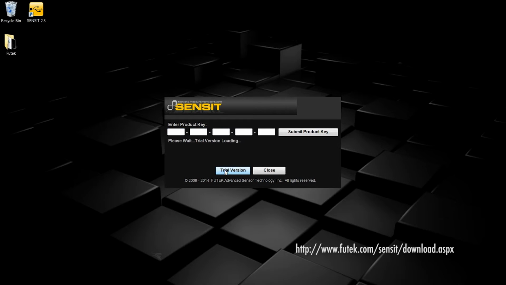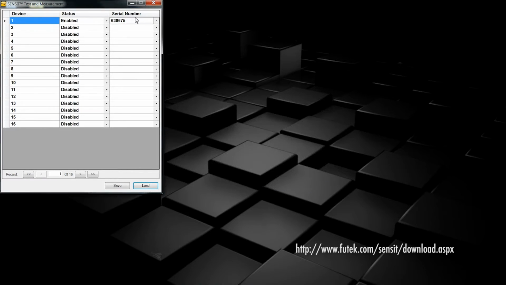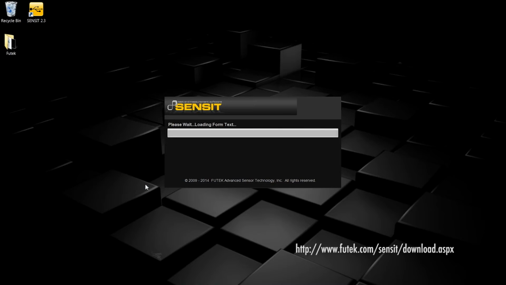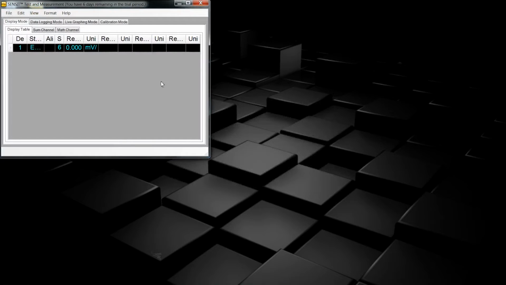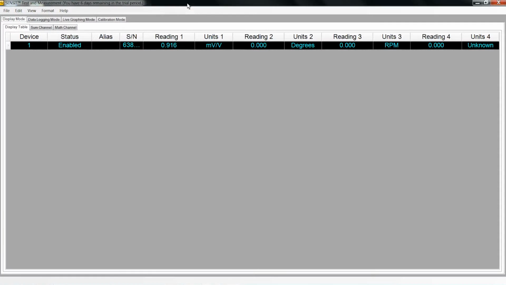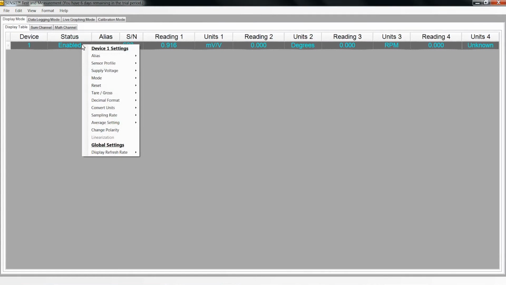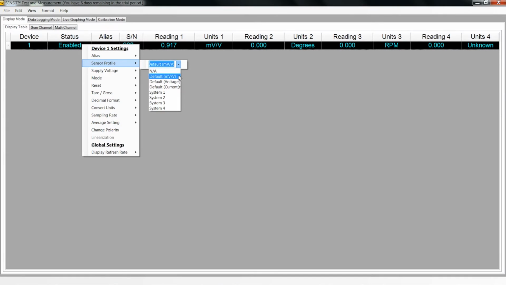With SENSIT, you can view and load the multiple profiles stored in the USB device, which contain calibration information. To access the profiles, right-click in the display table of the display mode screen in the SENSIT software and choose Sensor Profile. The USB 520 and USB 530 have three system profiles, with one in millivolts per volt, one in voltage, and one in current. The three system profiles are non-adjustable, but there are four additional profiles that are user programmable.